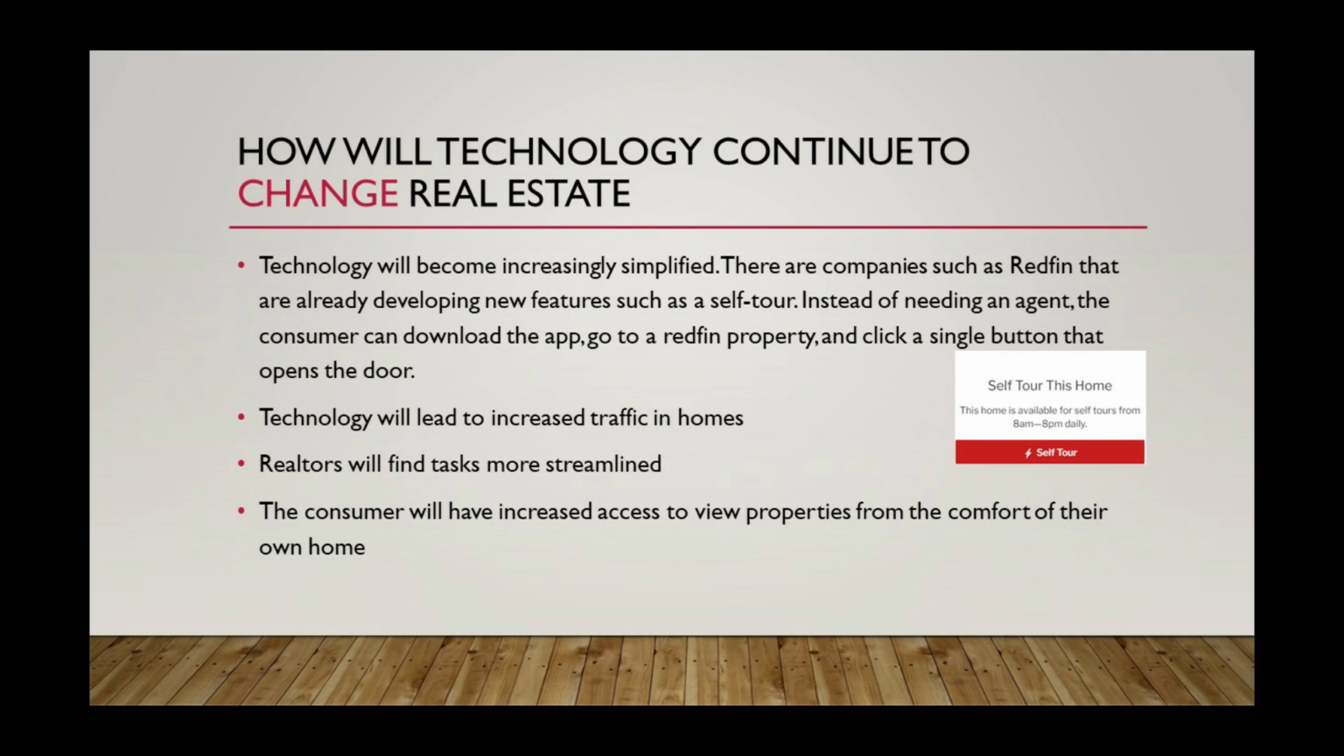So, I hope you all have enjoyed this overview of real estate technology, and how technology affects the real estate field in general.